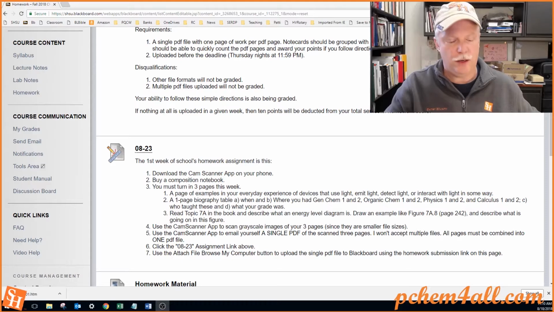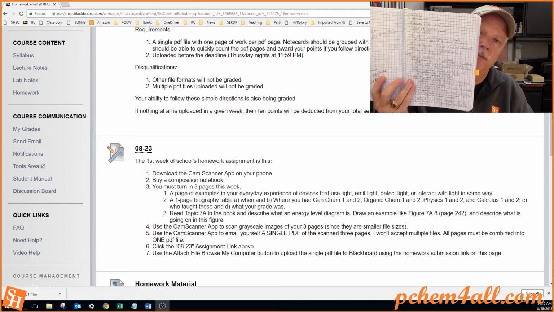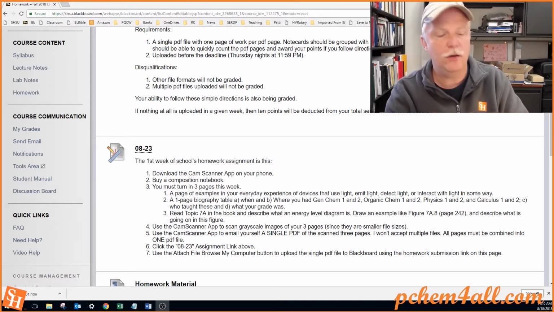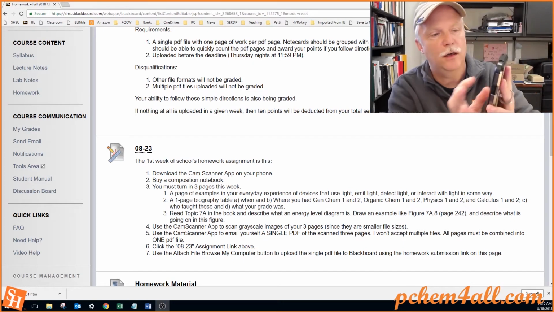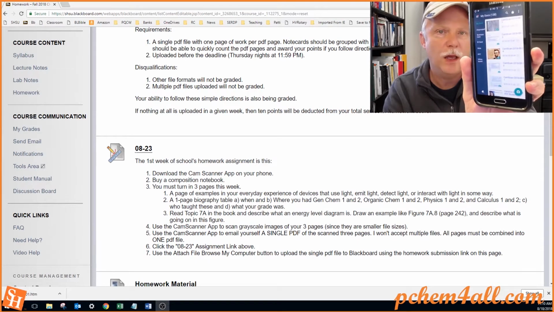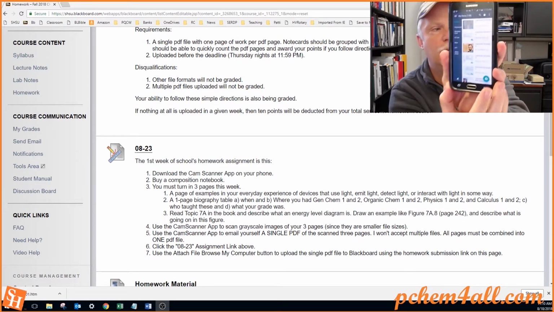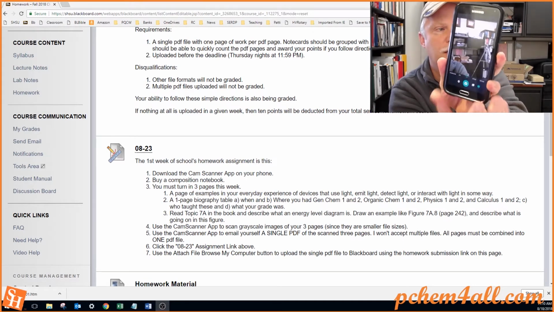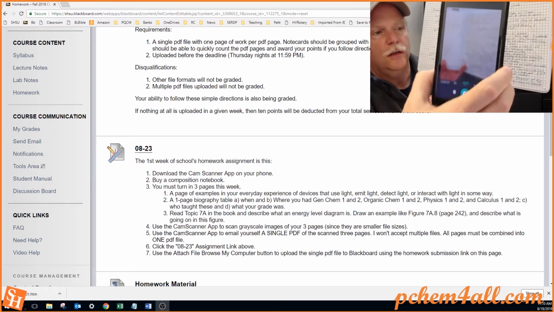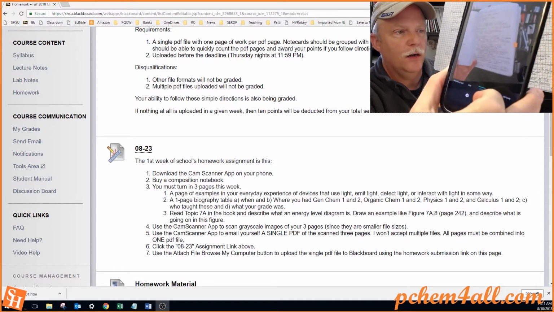Once I've purchased my composition notebook and I've done my homework, I'm going to take these pages and scan them one at a time with the CamScanner app. So after downloading the app, it's right here, I click it, and you see this camera button down here. When I click that, it's going to want to scan a document. So I just hold it above that document and click the button down here at the bottom.